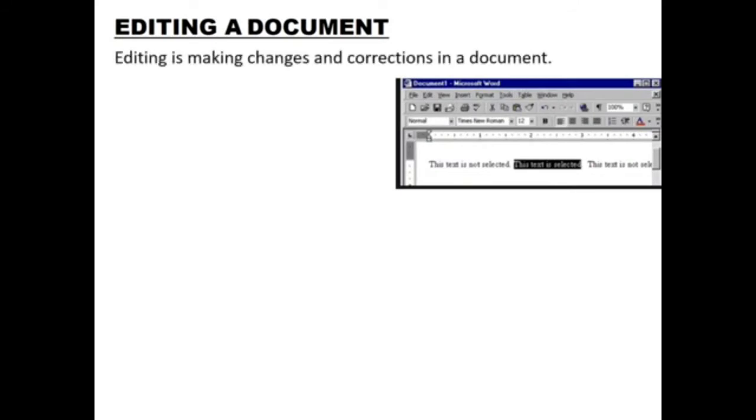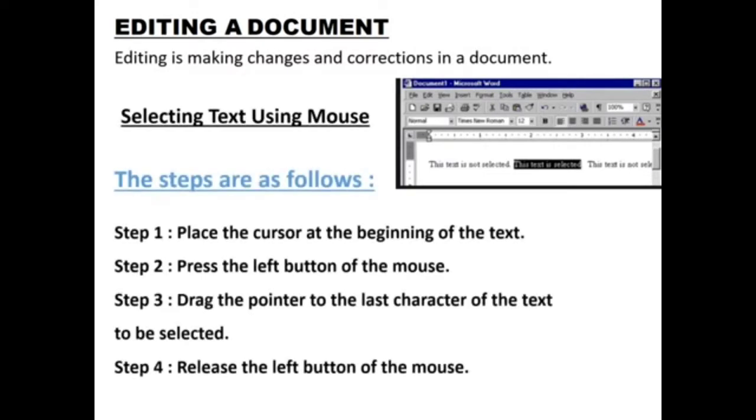Editing a document. Editing is making changes and corrections in a document. Selecting text using mouse. How to select text using mouse? The steps are as follows. Step 1 is place the cursor at the beginning of the text. Step 2, press the left button of the mouse. Third step is drag the pointer to the last character of the text to be selected, and last is release the left mouse button. Before performing any action like copying, moving, finding, replacing, deleting or formatting the text, we need to select the text.